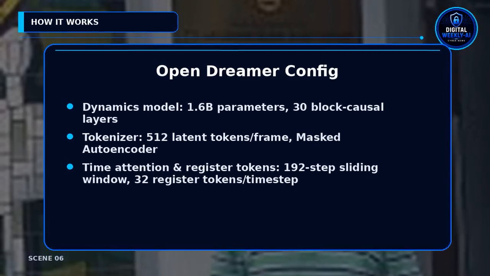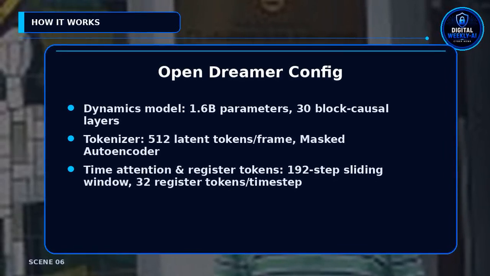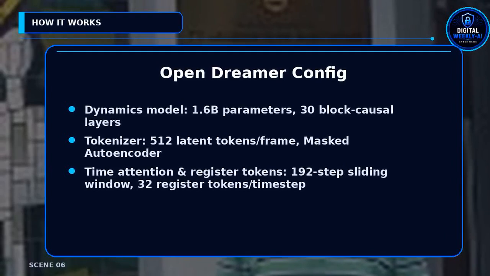Now OpenDreamer. 2 repositories, a training pipeline, and a local rollout harness. Dynamics model, 1.6 billion parameters. Config, 30 block causal layers. D model, 1920, 30 attention heads, 3 KV heads. Every 4th layer is time attention. Each time step has 32 learned register tokens.